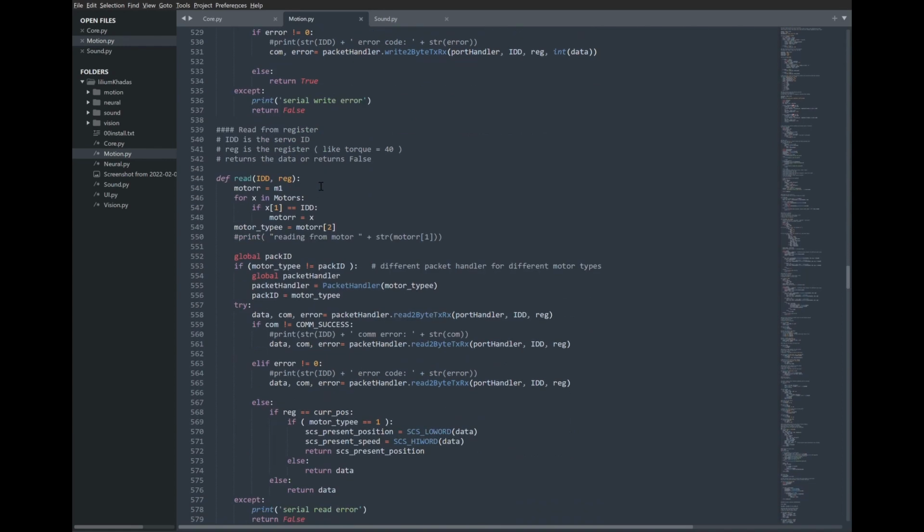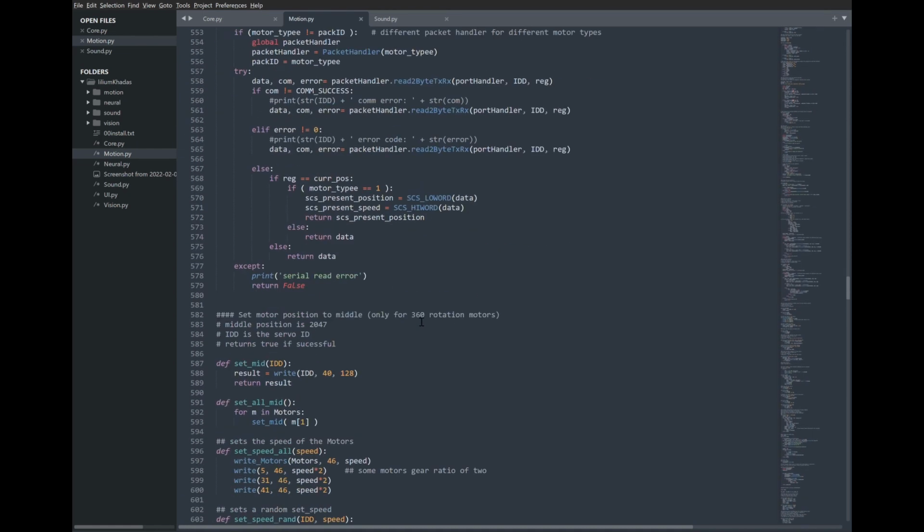You can also read data from the motors using the read function. Each of the motors has its registers, which is where the data is located. So you can read the current position of the motor, which is very useful. You can also read other information, and that's a very important function.